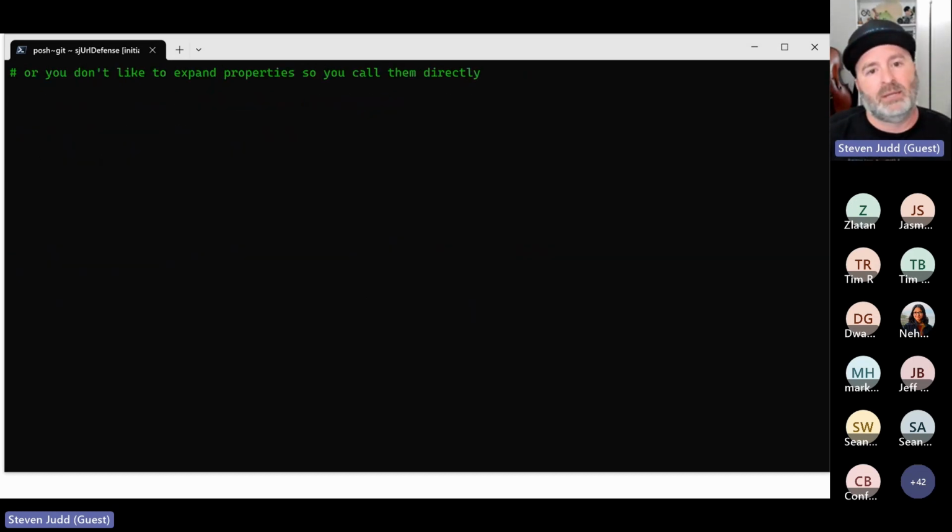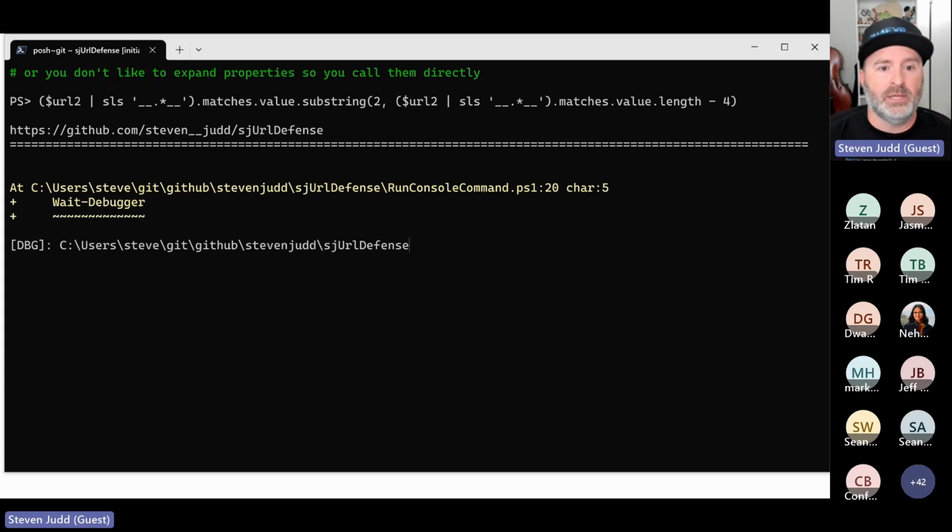Or if you don't like to expand properties, you just want to call them directly, here's another way to do it. This is the way that I like to do it, for example. So now I've got dot matches, dot value, dot substring. And then the next command where I'm trying to get the length, it's dot matches, dot value, dot length. Because if you have really good memory and you want to go all the way back to when I did the get member, length is one of the values that comes from the matches object that select string pops out.